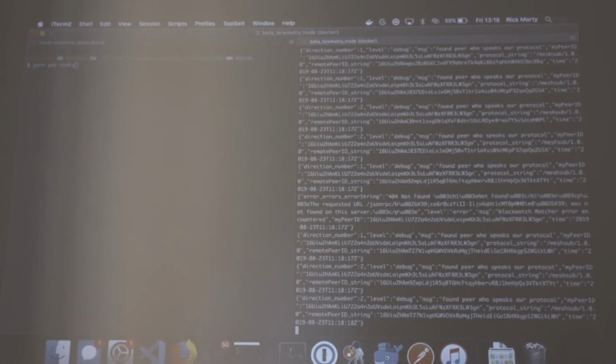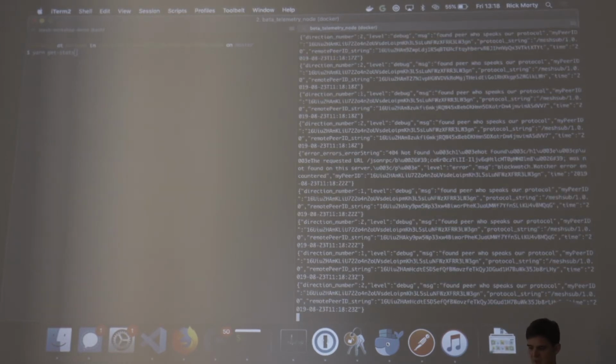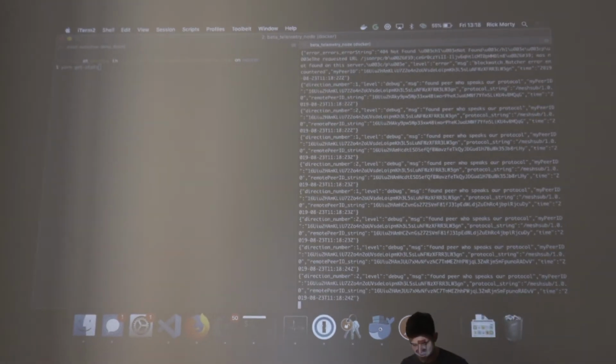Cool. So what we can see here is it's saying found peer who speaks our protocol. So those are all other mesh nodes in the network. And now it's going to start connecting to those mesh nodes.